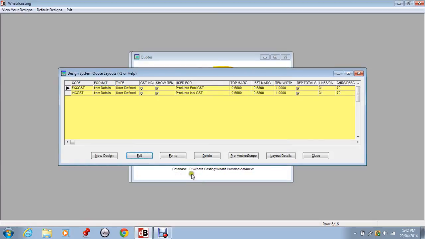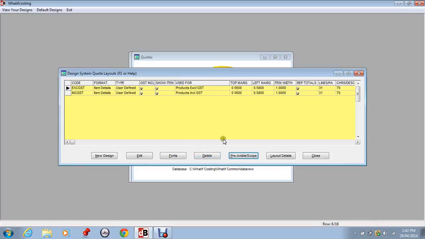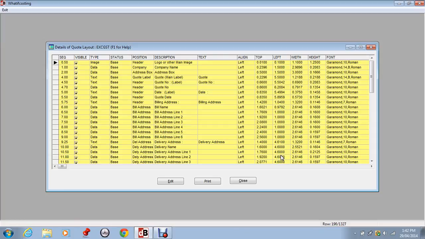The next thing I want to deal with is the preamble. Very quickly, the preamble appears as we saw on the quote before you get on to the actual extended details. So you can put anything you like in here, and that'll be the standard preamble to appear on every quote, or on every quote that uses this design. Okay. Now this section here, layout details, this looks fairly busy.